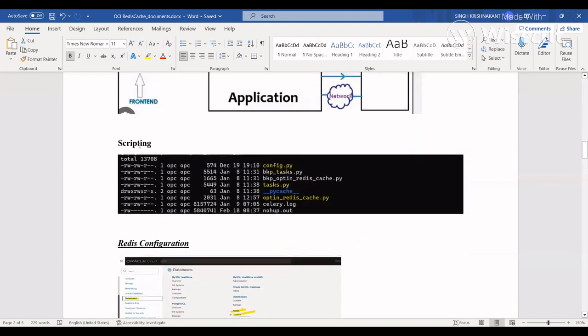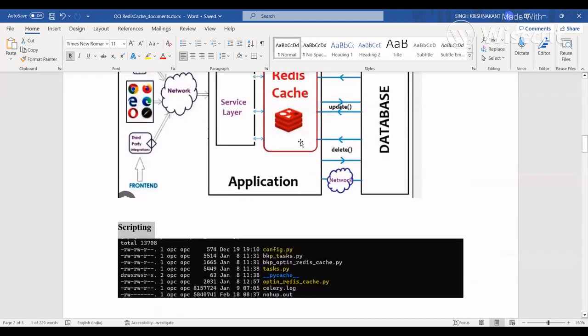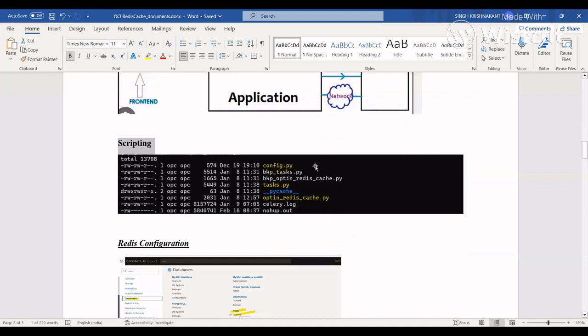Here you can see we wrote some scripts to support this configuration. We have a config file. This is a backup; you can ignore it. This is the main file, the opt-in Redis cache Python script, and we have used a Celery file. I will talk in detail about what Celery is and what it is doing. This application is very much scalable, so if tomorrow they add more customers, it is going to support that.